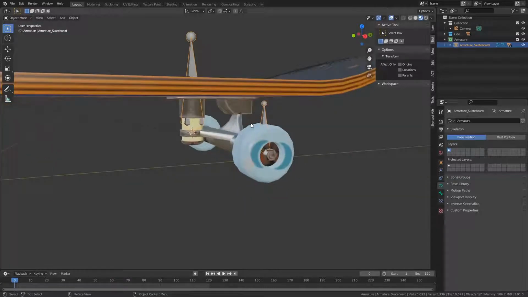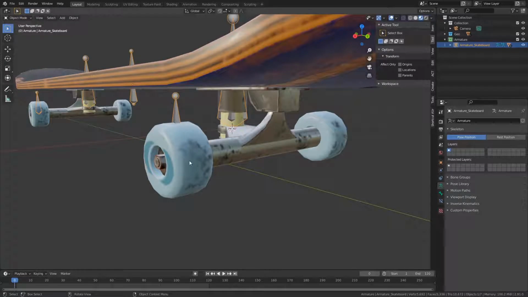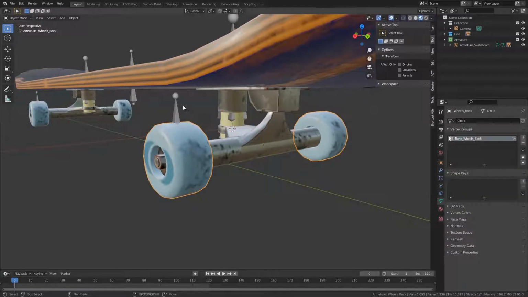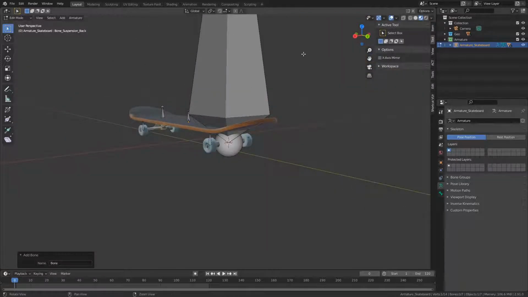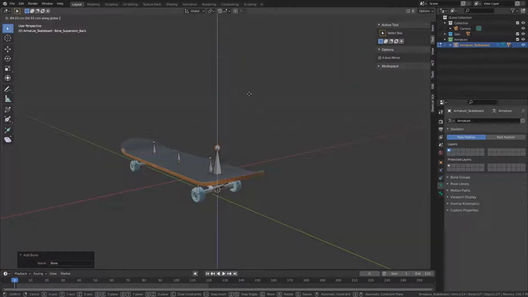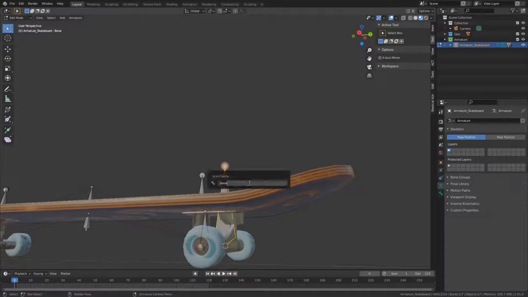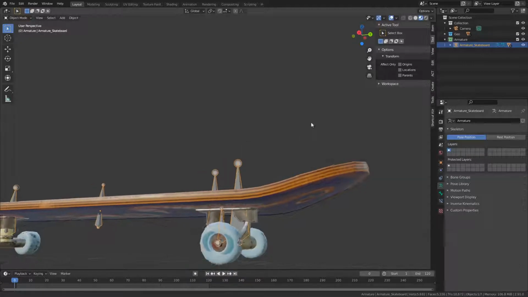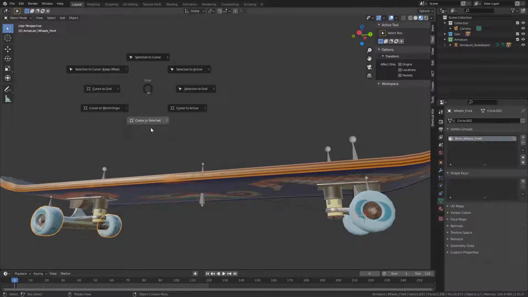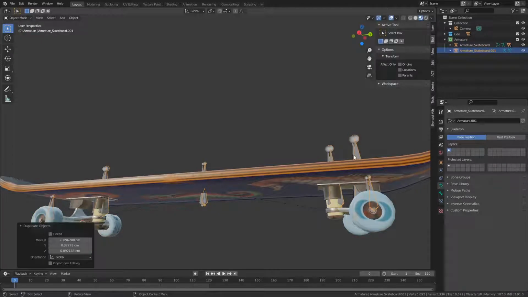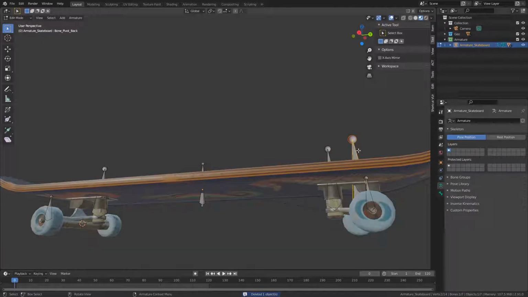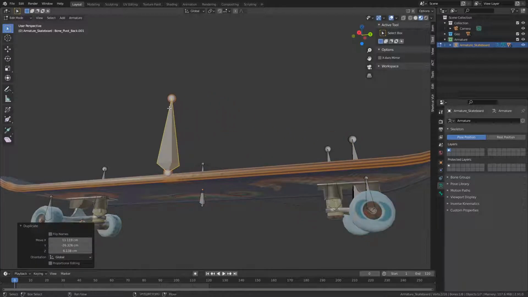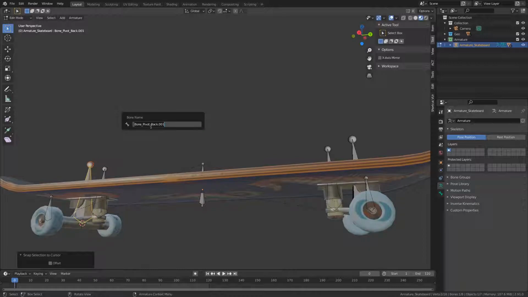And this is why we made the wheel bone on the side and not in the middle. So select the wheels, Shift S, cursor to selected, select the armature, Shift A, create a new bone. Again, drag it all the way down and name that pivot back. We'll do the same thing in the front, select the front wheels, cursor to selected, Shift D to duplicate the pivot bone, Shift S, selection to cursor, F2, rename that pivot front.